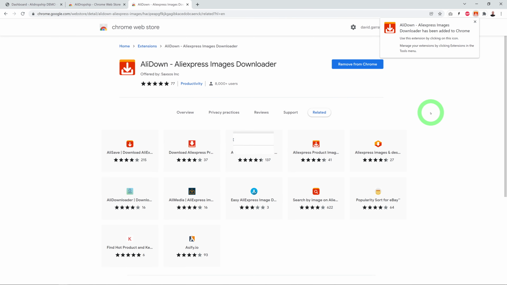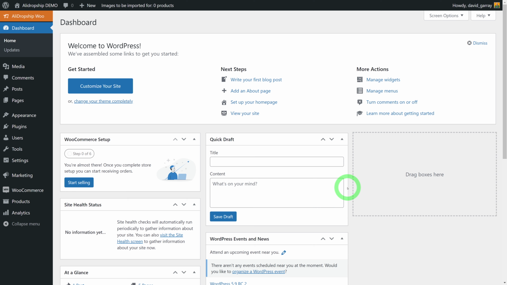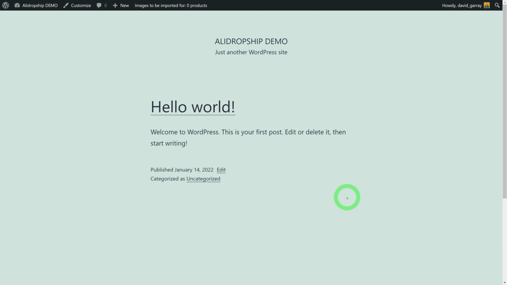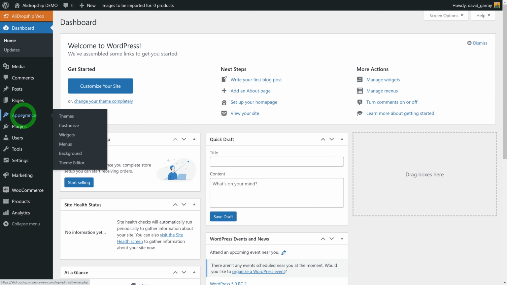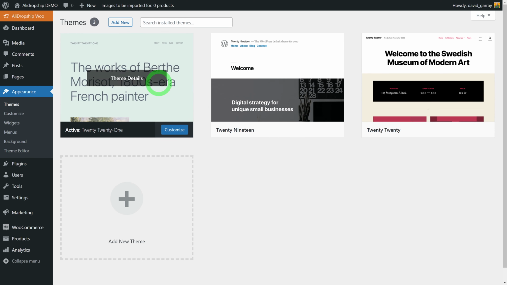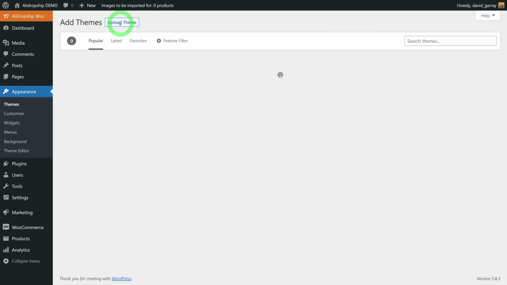And now let's take care of the look and the appearance of our website. So let me show you very quickly what our website looks like at the moment. So as you can see, clearly it's very basic, not that appealing at all. So let's take care of this. So we go back to our WordPress dashboard. And from here, we're going to click on appearance and then themes. And we're going to add a new one. So let's click on add new.